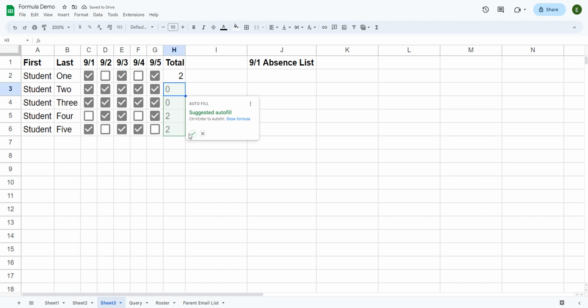It will often ask you if you want to autofill. If you want to do it for the whole column, go ahead and do that. Now for each of these rows, it's looking down that row. As you can see, this person has 2, these 2 people have none, and each of these have 2. Obviously, if I go back and make a correction, it changes the count, and so now this person is down to 1 absence, which is correct. So again, this can be very useful for tracking the number of absences that a person has.